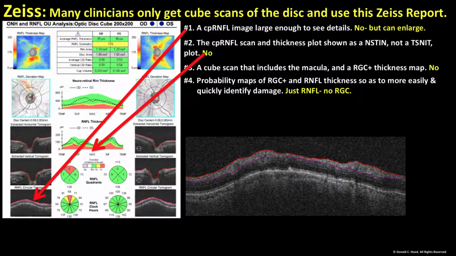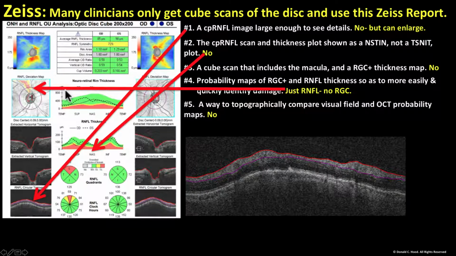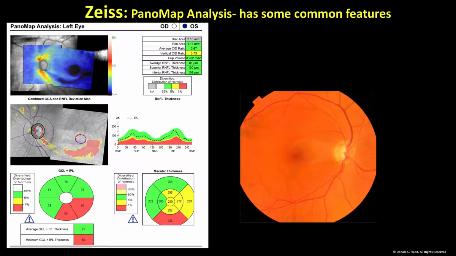Probability maps, yes for the retinal nerve fiber layer. So this is a nice map and very useful, right? No for the retinal ganglion cell because it doesn't include the macula. A way to topographically compare visual field and OCT probability maps? No. All right. So what should you do if you're using a Zeiss machine?